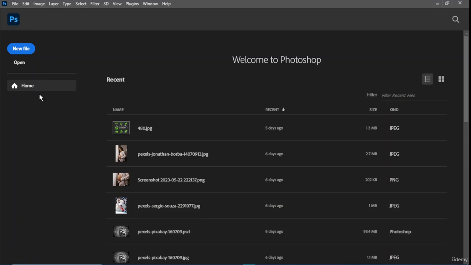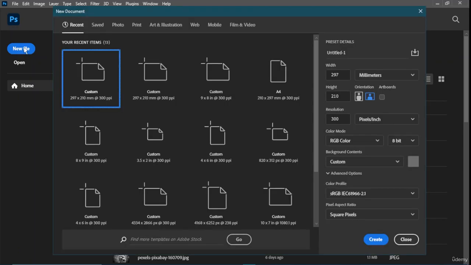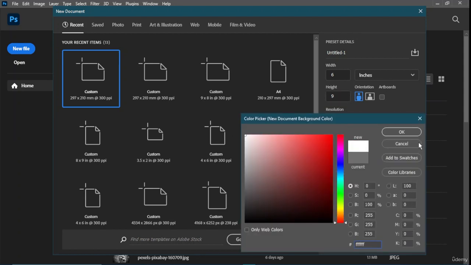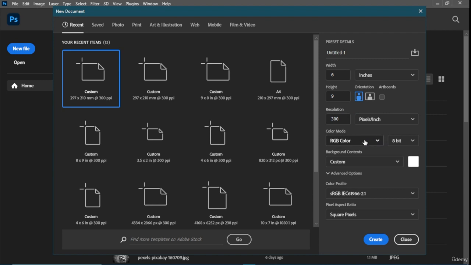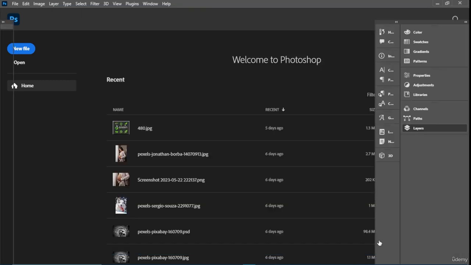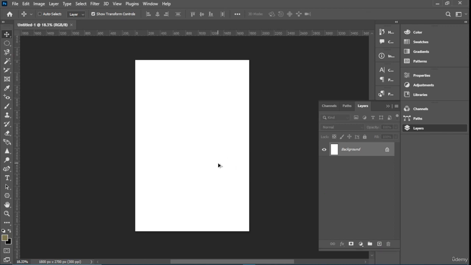First off, I'm going to open up a new document. From here, I'm going to click on inches. I'm going to keep the width to be 6 and the height to be 9. Resolution 300 pixels per inch, 8-bit, custom. I'm going to keep the background white because I need it to be white, and keep it RGB color, sRGB, and square pixel. After you're done, just click on create and you will see that it appears on your screen.